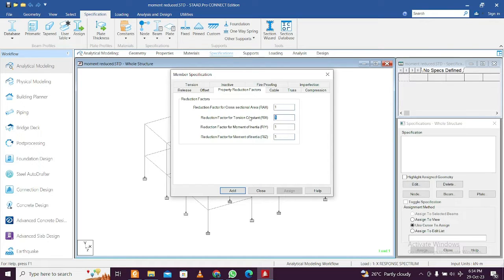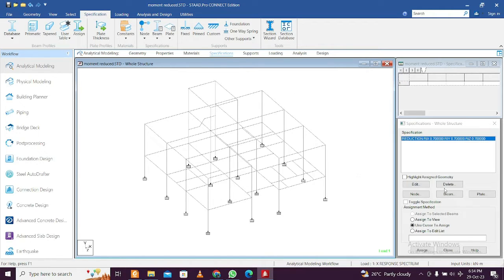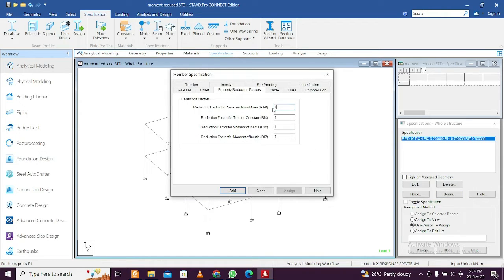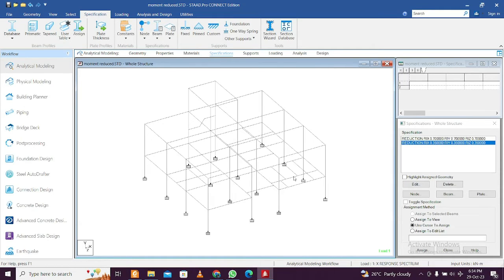First of all let's define for the columns. Let's define 70% for the columns, 0.7 and 0.7. Click on add, and again we'll add a crack property. Here for this property the reduction factors we'll consider 0.35, 0.35 and also 0.35.